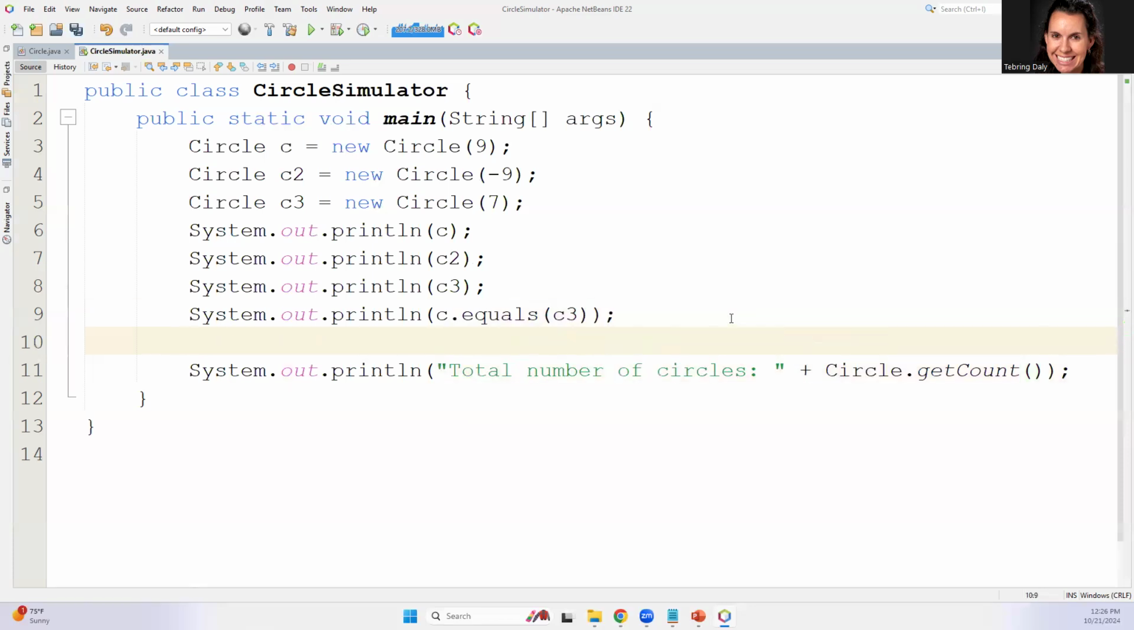Now I cannot say counter and put a random number in here that's not good, like a negative number. It's going to say I can't do that. I don't have access to that. It has private access. And so that stops people from messing with your variable, your field.